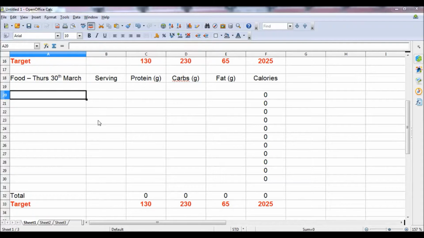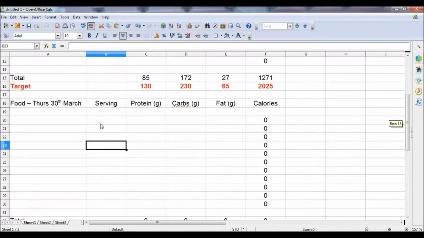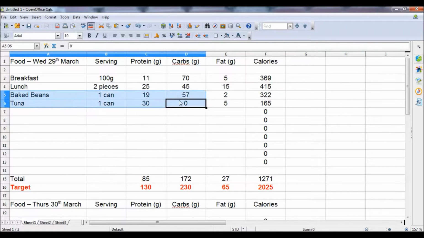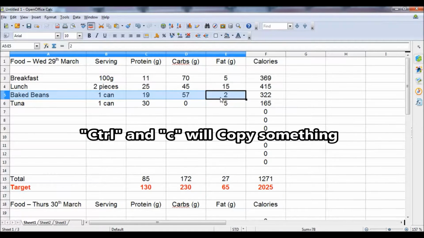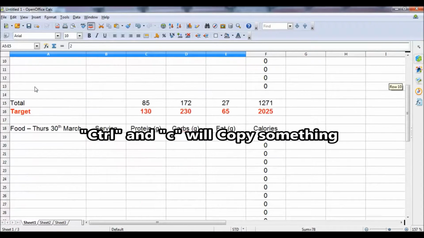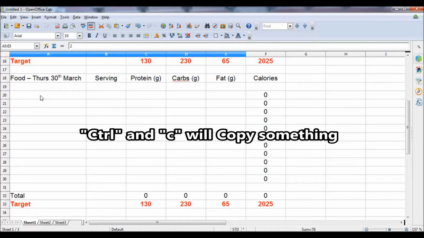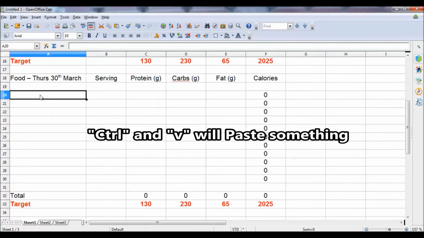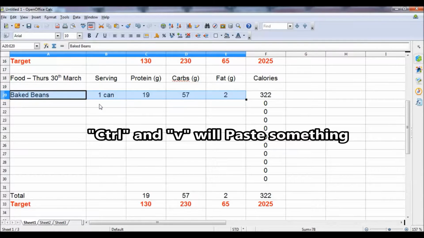So that's it for the basics, but I'm going to show you three more tricks you can do to make your life easier. So the first one, if you were eating baked beans today and you'd eaten the same serving size yesterday, you can come up, you can highlight the beans, don't highlight calories, again, you don't need to. I'm going to use the shortcut key this time, so Control and C will copy something. And then I'm going to come down, I'm going to put where I want it to go and use the other shortcut key, Control V, to paste.